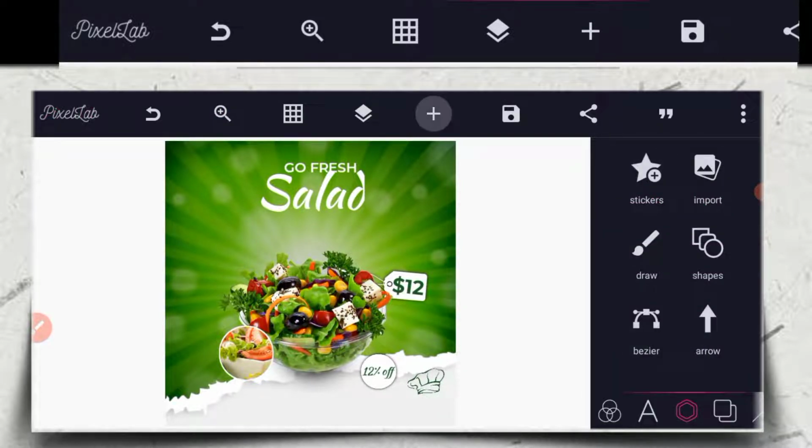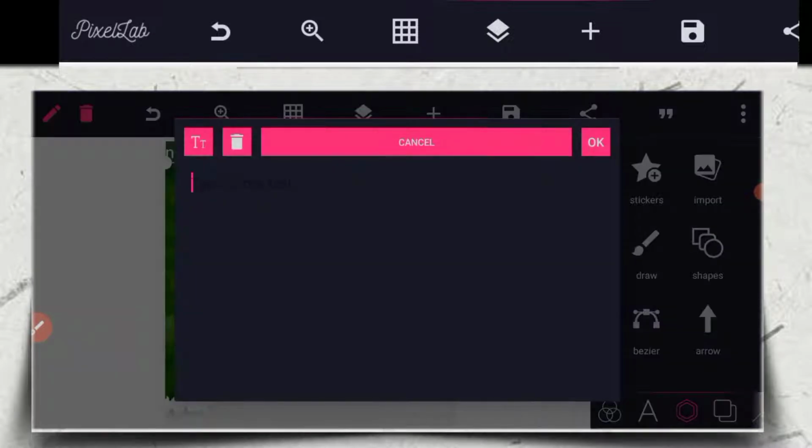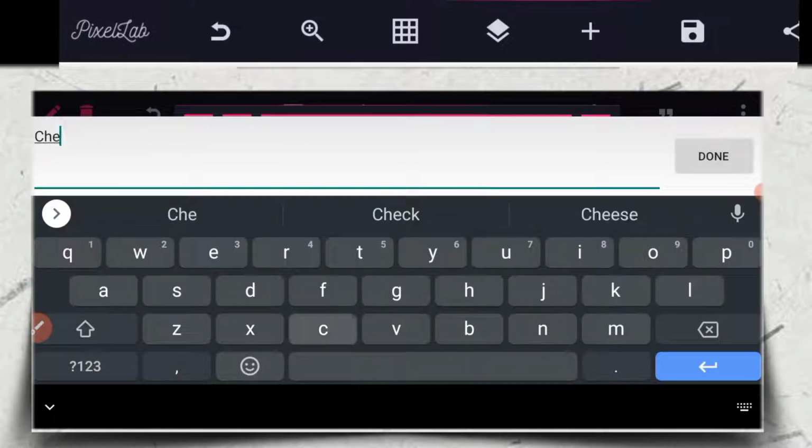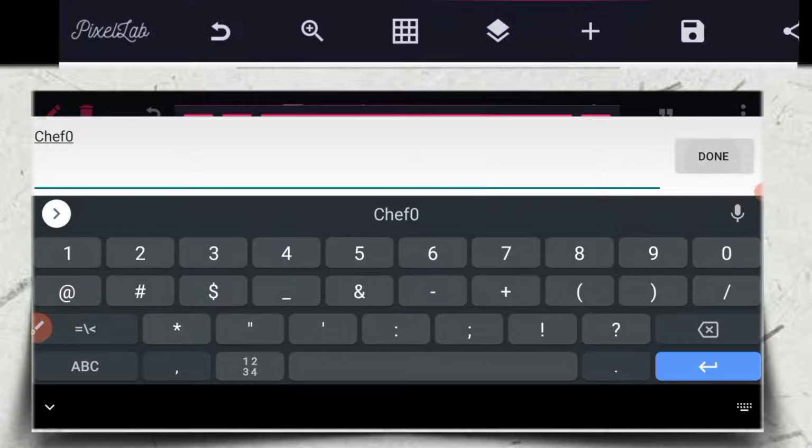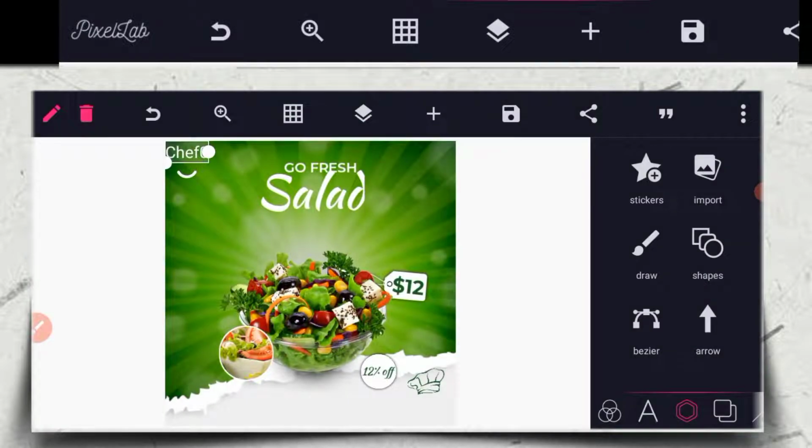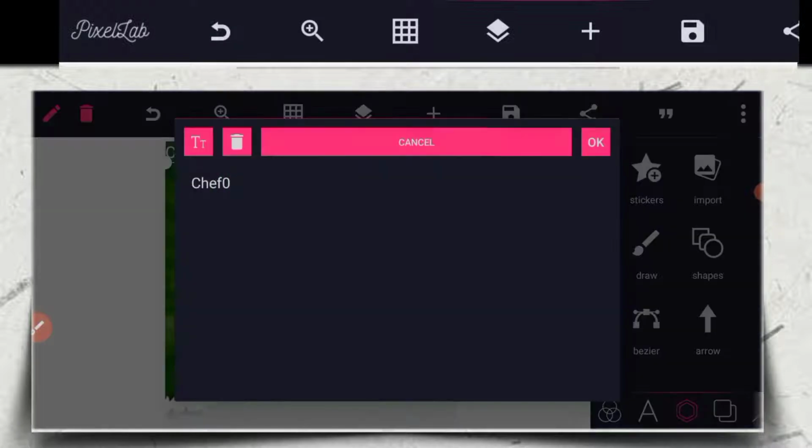So what's the next thing I'm going to do? Just click on your text button. You click on chef. So you write your chef. Then put 0 at the back of the chef. Put 0. Good. So after I put 0, I'm going to tell you why I put 0. Okay, let me remove the 0 first, then let me tell you why I put the 0. So this is the chef.